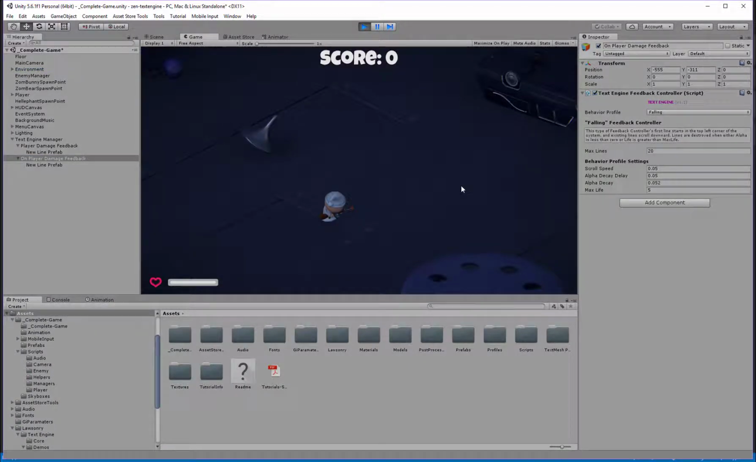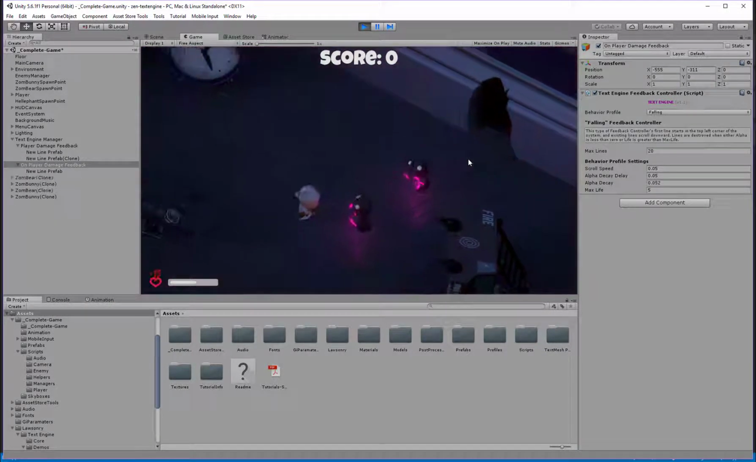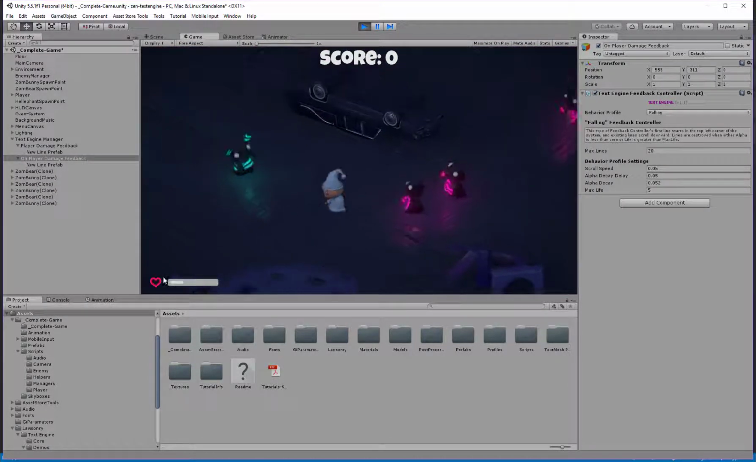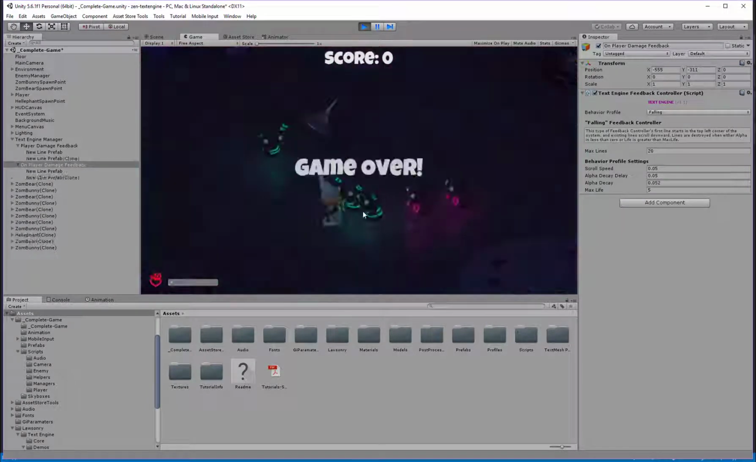Let's see. So again, all I did was add that line, and we are going to come up and get hit, and there it is. Sad face every time I got hit. Look at that. And we still have this feedback controller over here, firing away the player damage feedback, and here's the on-player feedback right there.